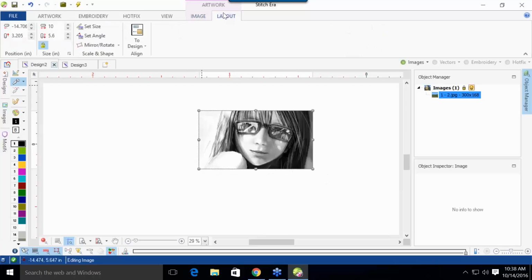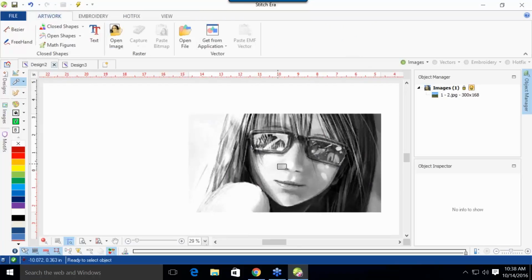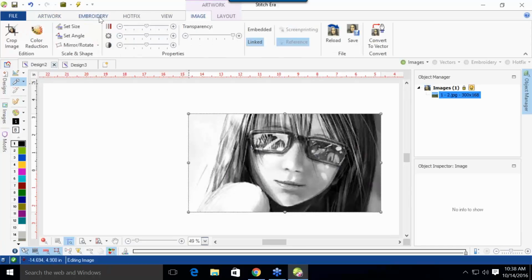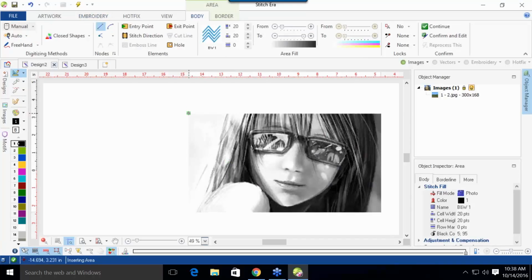Let's make sure I get this right here. This mouse is not really cooperating with me. All right, so we're going to go to embroidery. I got to click on it. Embroidery, art to stitch, image photo stitch. And I'll click here, click here, click here, click here, and then we'll go right back to where we started. Hit enter.